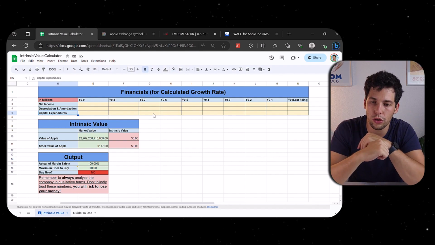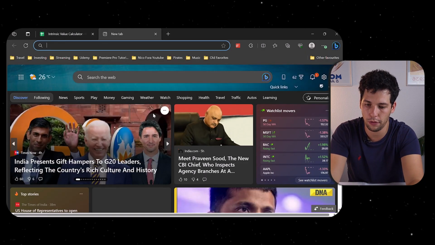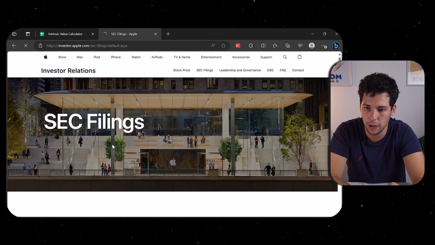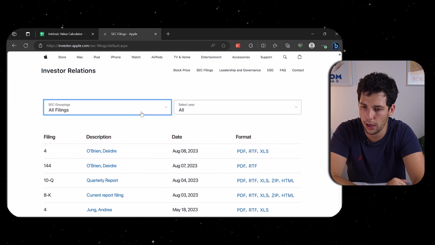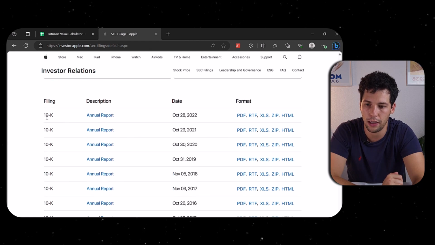Firstly, you search on the company website. For example, if I search Apple filings, I can find everything there directly in SEC filings. As you can see, we're always looking for the yearly reports, which are the annual filings, or 10K. The 10K is the file that we're looking for.